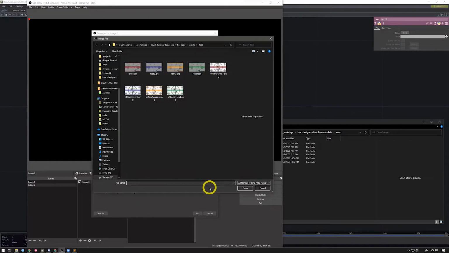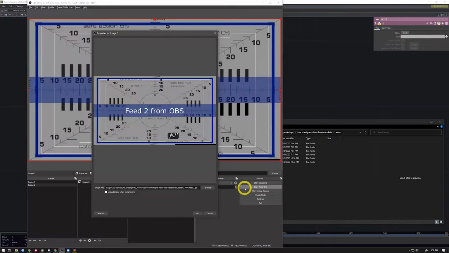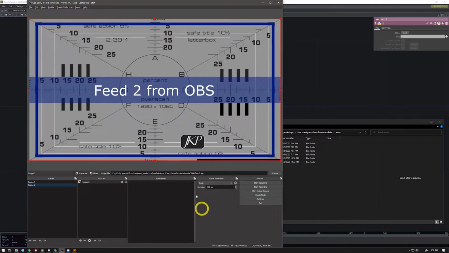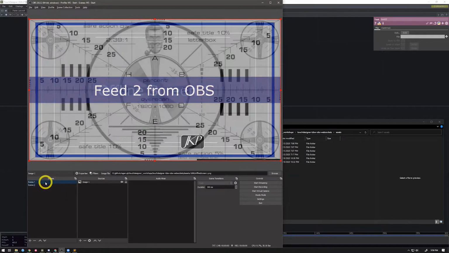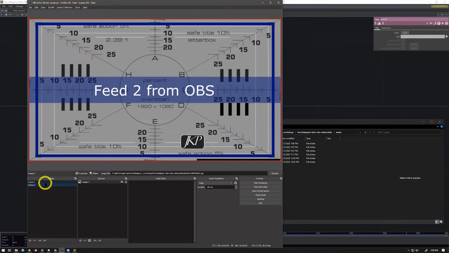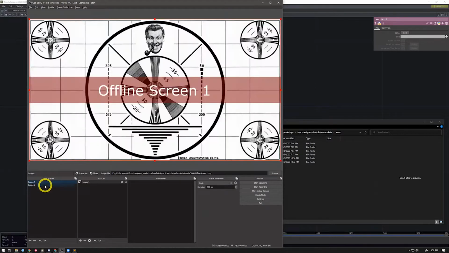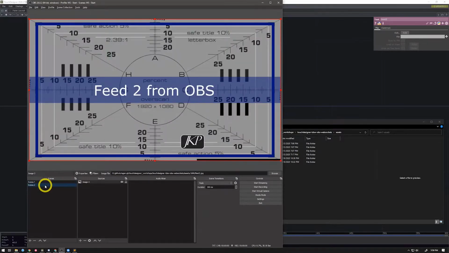I'm going to browse. And this time I'm going to grab, I think, one of these up here. Feed from OBS. Great. Actually, I'm going to grab the blue one because I want to have a nice clean difference. And I'll open that up. Okay, great. So now we can see I've got two scenes. Each scene has its own image in it. And when I click on the scenes, I get this nice transition between the two of them.